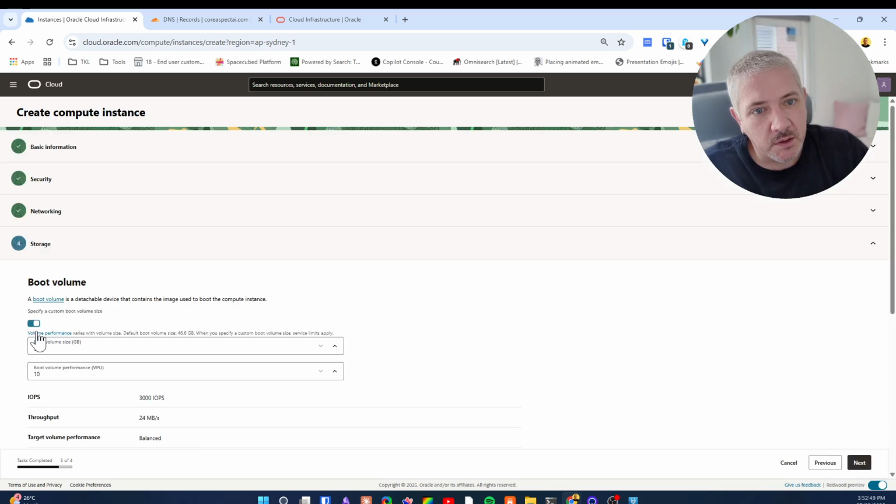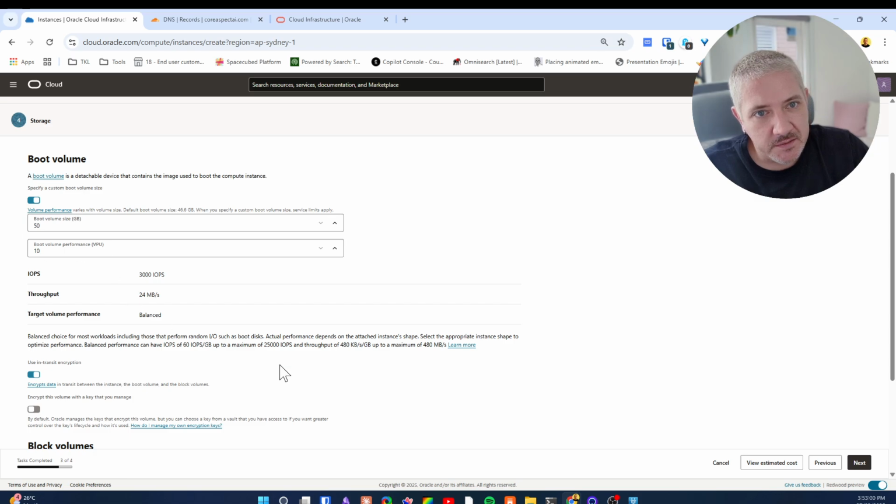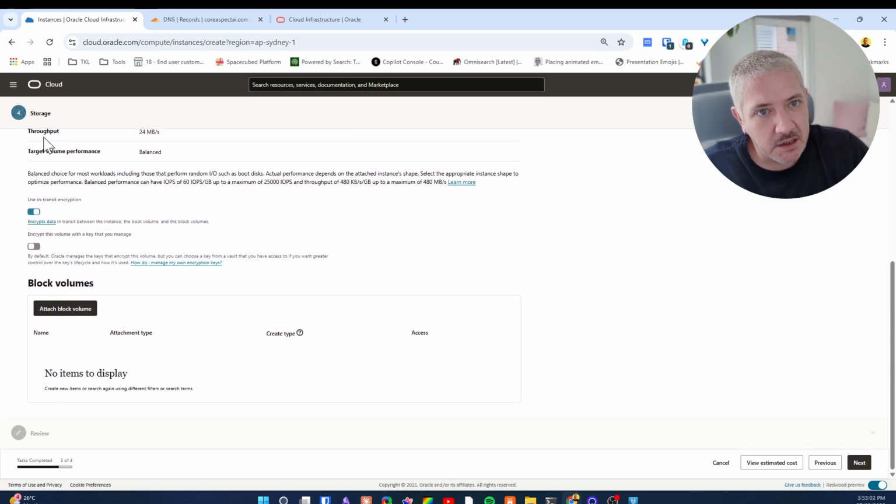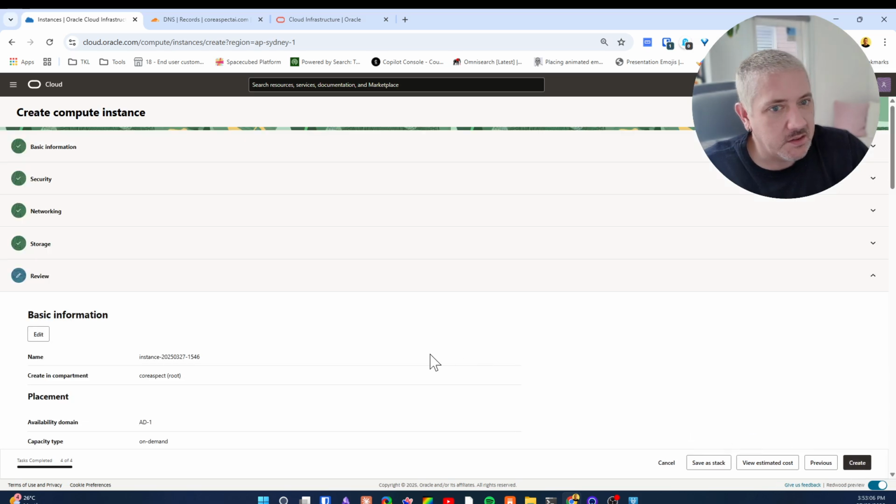Boot volume. I normally set this to 50. You can add other volumes. You get up to 200 gigabytes in storage space, I believe, from this point in the recording anyway. I normally set it to 50 gig. There should be plenty, and you don't need to attach any other volumes, and just select next.